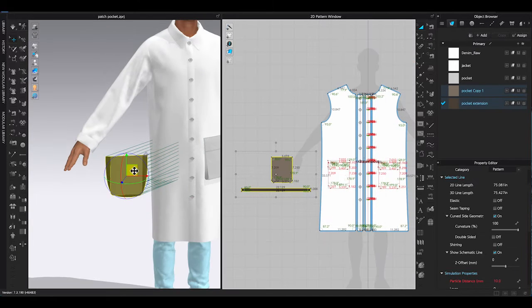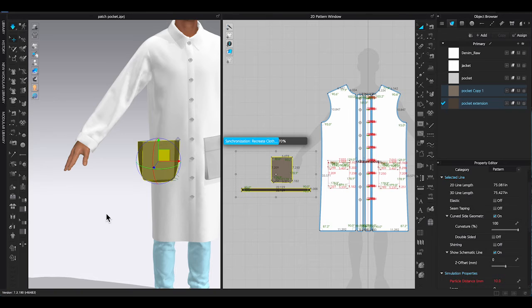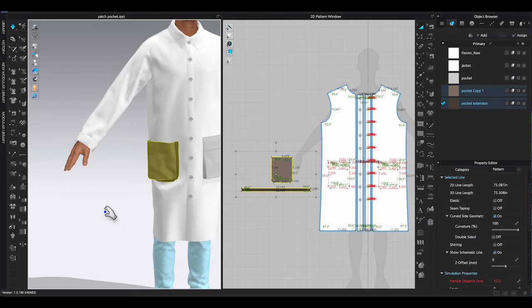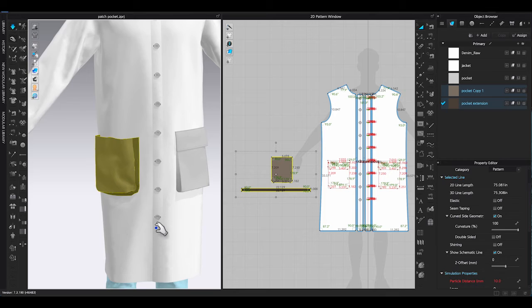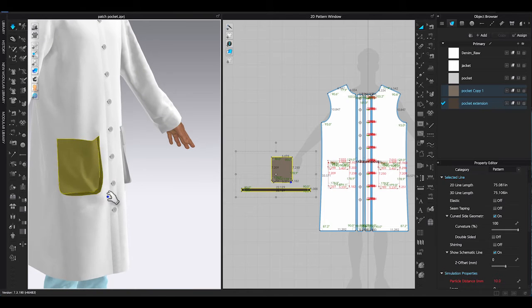When you have more than one piece pattern, it might cause problems to use superimpose over. In this case, I will just select both pattern pieces and use Gizmo to bring them close to the jacket, then simulate.